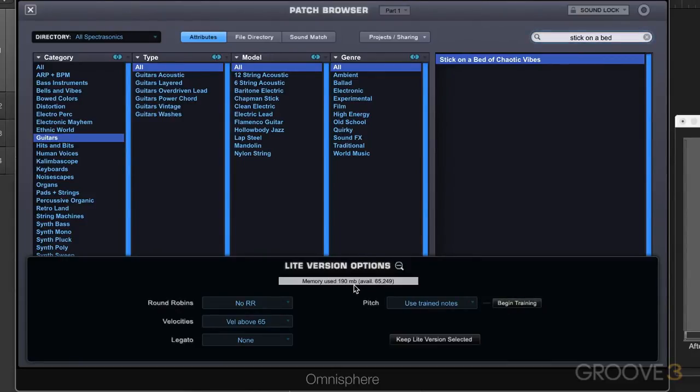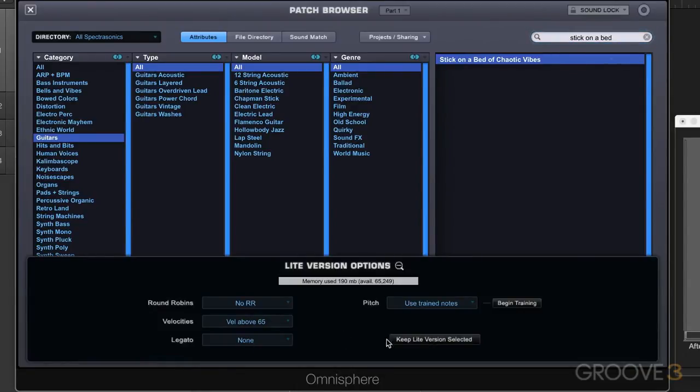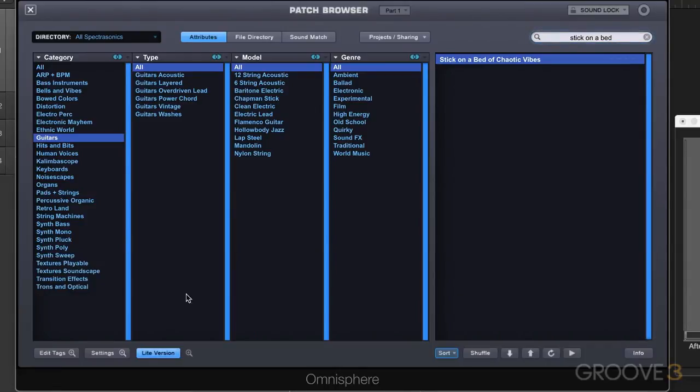So now, when I save this patch, I can save it with the light version enabled. We see it flashing here, letting us know that there's a reduced sample set loaded, and it'll load in with that. And I can use this keep light version selected so that when I'm going through and auditioning different sounds, it'll stay lit and load them more quickly.